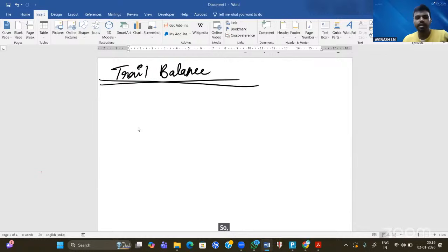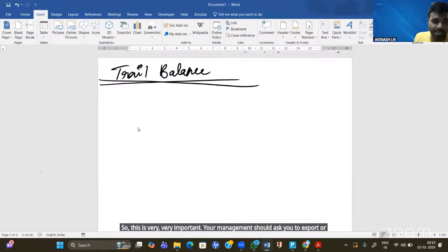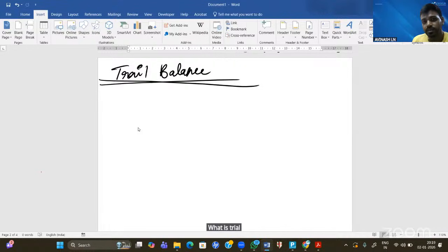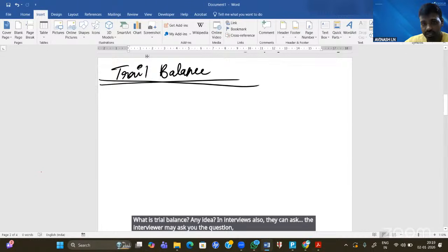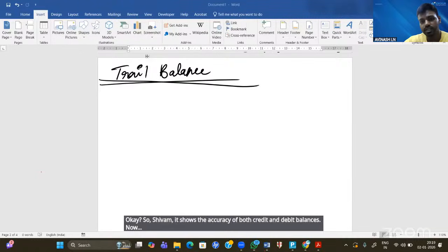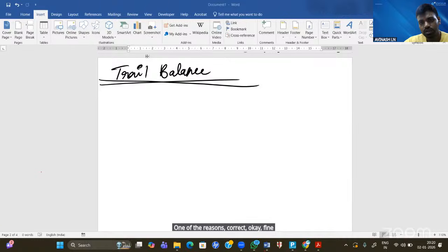This is very, very important. Your management may ask you to export or extract a trial balance from Tally. What is trial balance? In an interview also, the interviewer may ask you this question. Shivam says it shows the accuracy of both credit and debit balances. Correct, this is one of the reasons. Aditya says closing balance of all the ledgers. Yes, yes. This is very, very important.